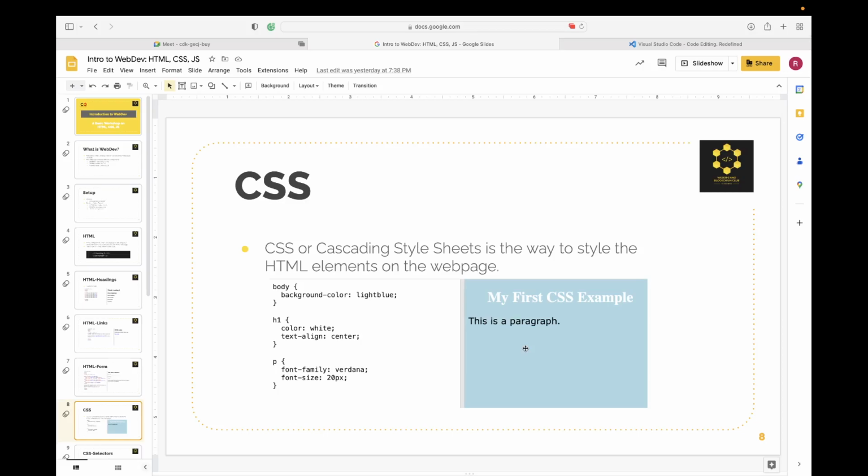So for H1, the color has been made white and the text alignment has been made center. So you can add colors to it, and you can align them however you want. We can also see that the paragraph tag has a different font size. It is 20 pixels now and has a different font as well, which is now Verdana.